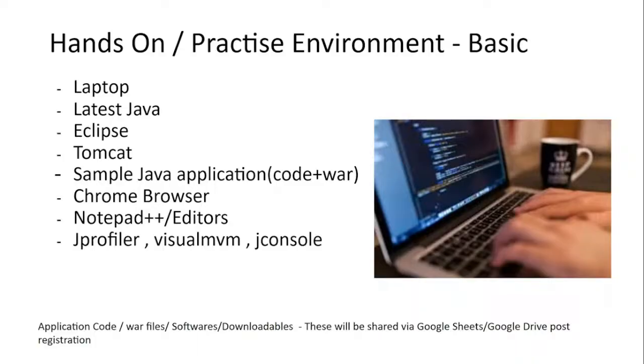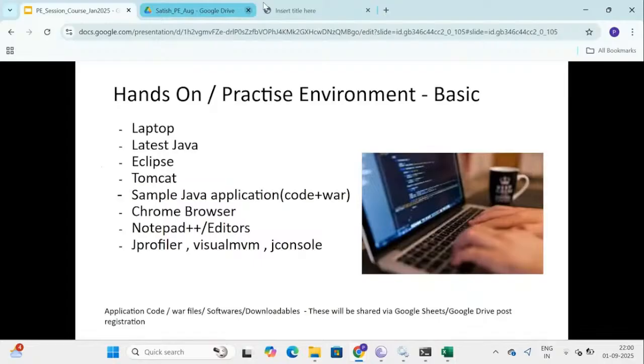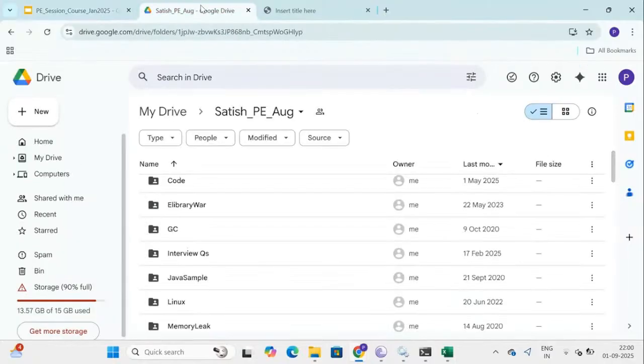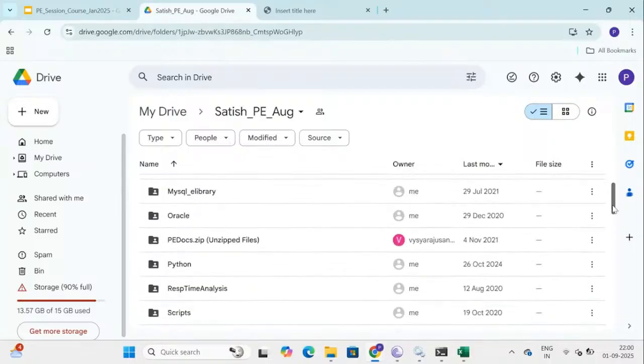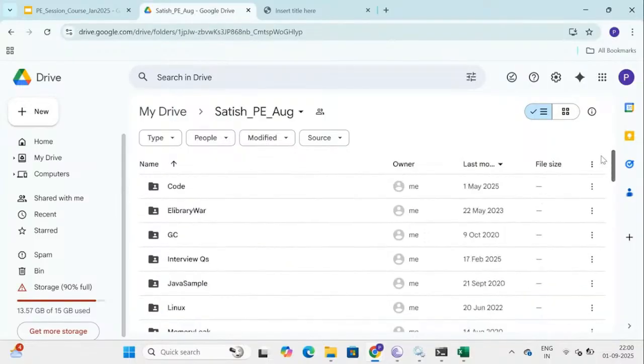As we move along, I'll tell you what to install and from where to install. I will have every artifact in the drive. Whatever I do, I'll be sharing it through the drive. All the war files, all the documents, sample scripts, everything will be there in the drive. You will get access to my drive once you register and make a payment. You can download it from here for every topic as I explain, and then you can do the hands-on.